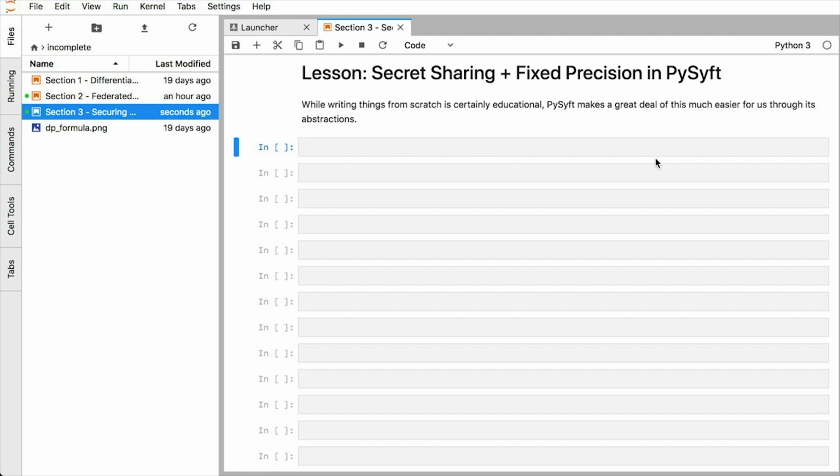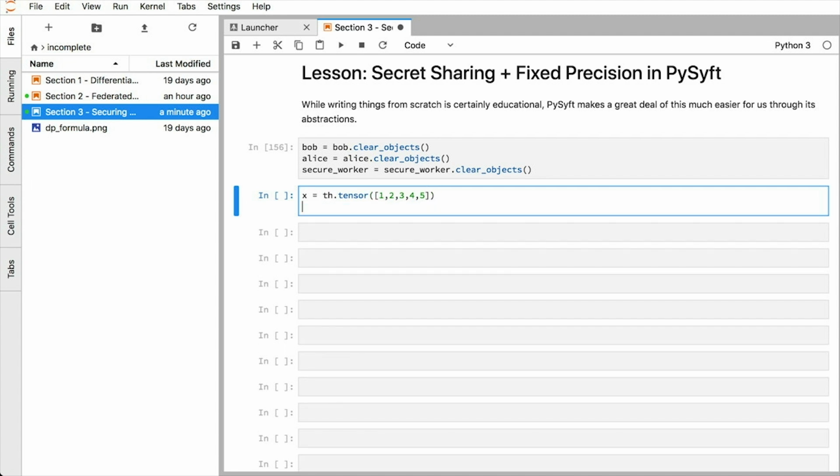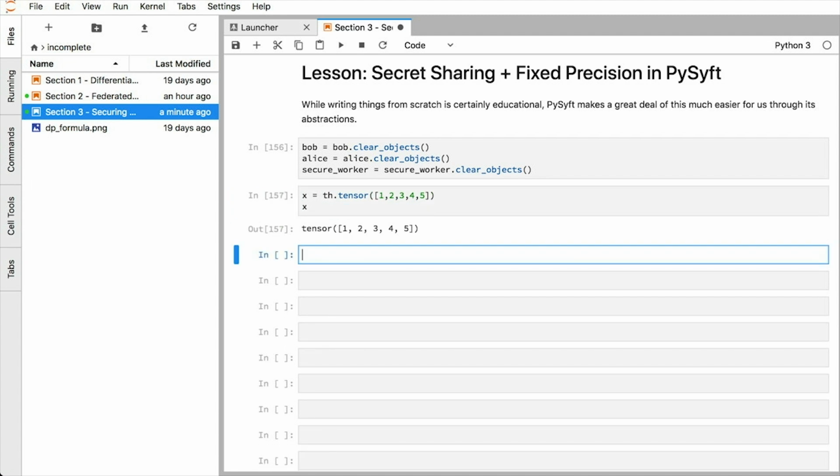The first thing I'd like for us to do is clear out the objects that are inside of Bob, Alice, and Secure Worker. We're going to use these as our sort of example workers to share things on. And then we want to create a little bit of data. So do our standard 1, 2, 3, 4, 5 tensor. Looks good. And now I'm going to show you this next method called share.